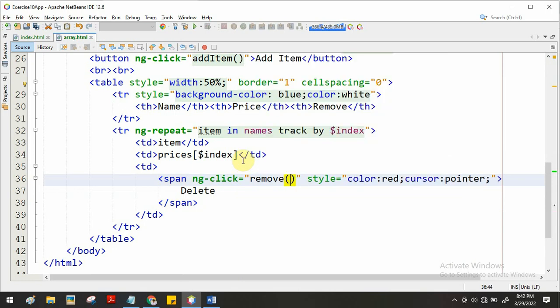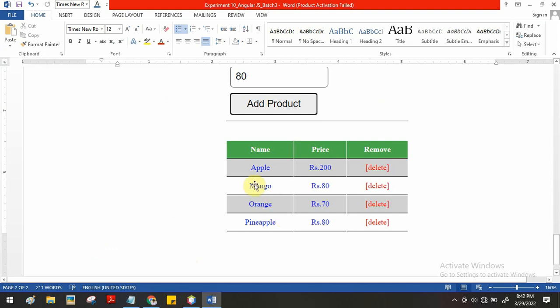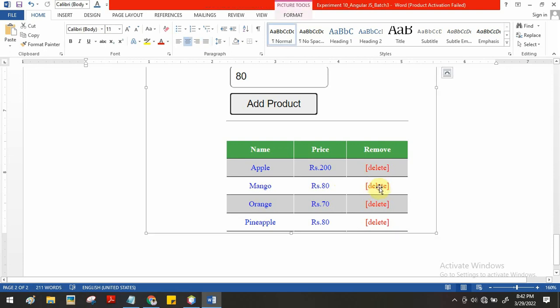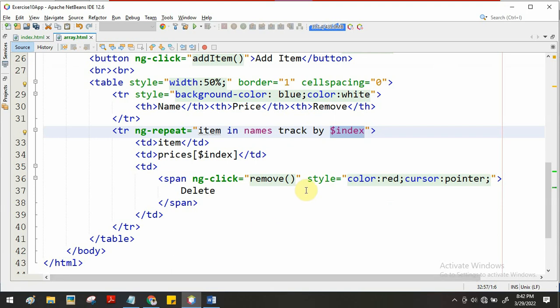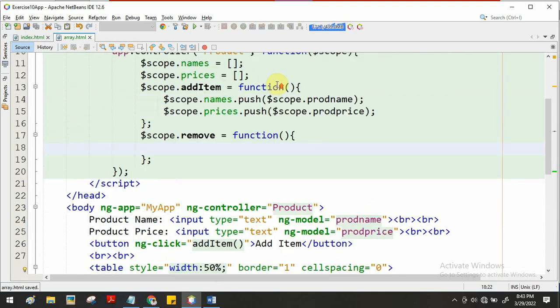Which one we want to remove, that is also done by using this index. Using this index only I can understand which one to delete. For example, in this question I have apple 200 rupees, mango 80 rupees. I want to delete mango. So when I click the delete button, how to understand I want to delete mango? If you know the index position, we can delete the particular item, right? So this index position we can take from here, and you can pass it to this remove function. So this remove function will be called. Inside the function parenthesis, we have to receive the index.